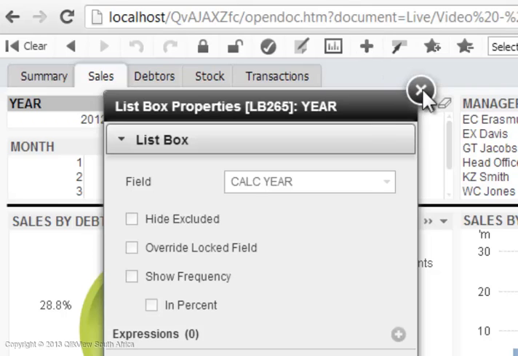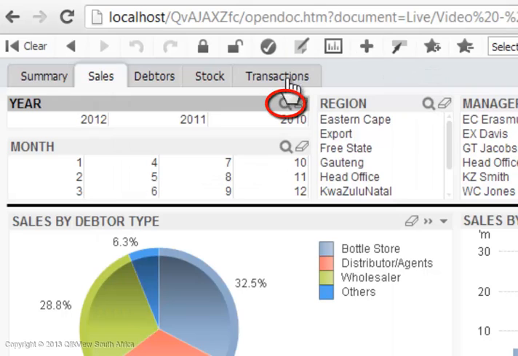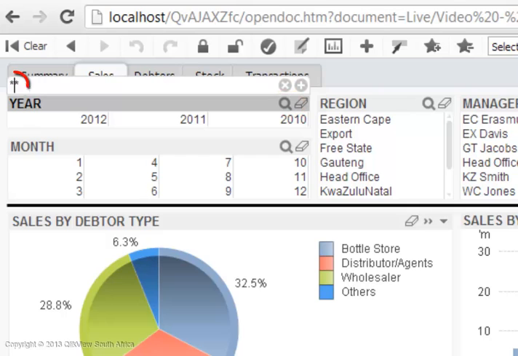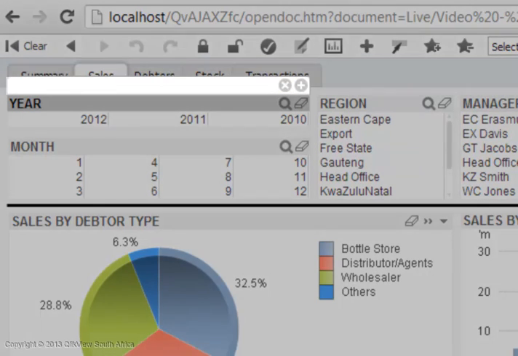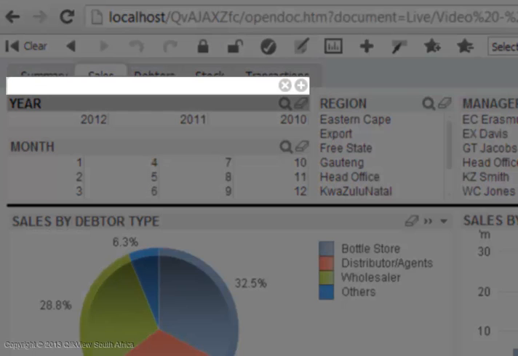So now to start the search, I click on the search icon, the magnifying glass in the year list box. I delete the wildcards and start to type my expression. I start my expression with an equal sign. Then I want to name my field, calc year in capital letters, and I put square brackets around it as the field name consists of 2 words. The square brackets combine it into one concept.